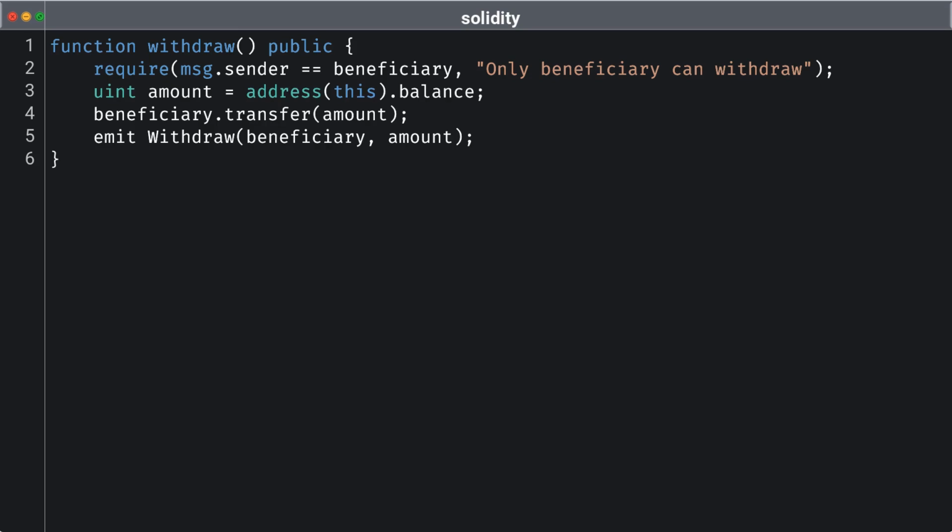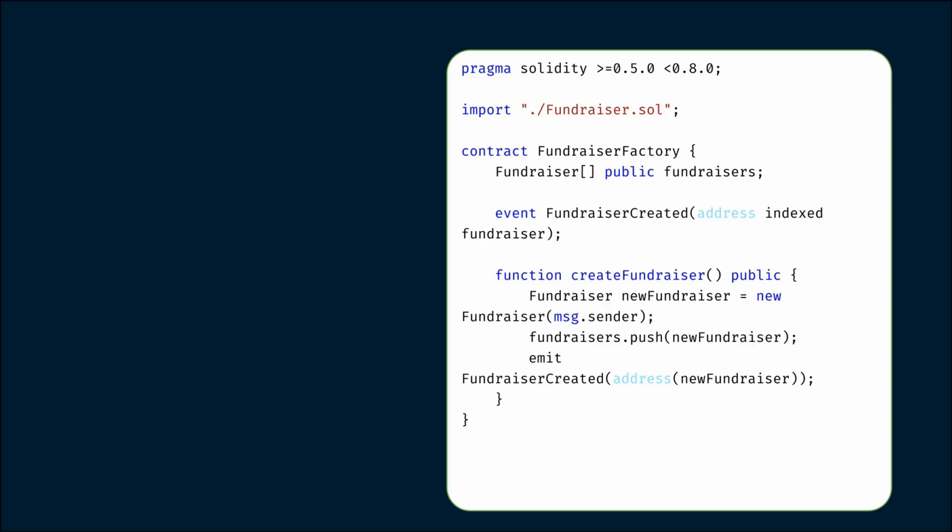After the transfer is executed, we emit a Withdraw event, which logs both the beneficiary's address and the amount withdrawn. This event serves as a transparent record that can be verified on the blockchain, ensuring that both donors and the beneficiary can track transactions. Overall, this withdrawal mechanism highlights the contract's focus on security, usability, and transparency, key elements of our decentralized fundraising platform. Now let's implement the factory pattern to create our fundraiser contracts dynamically.